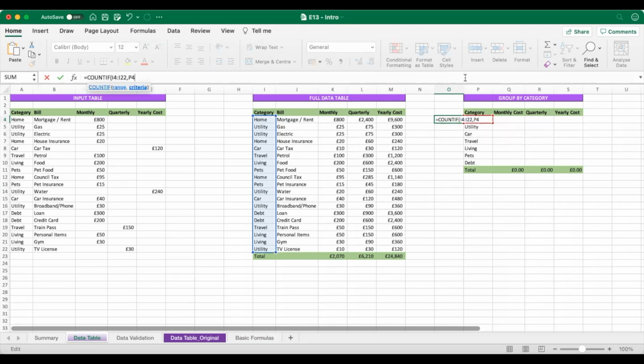So in P4, we have got our category of home. So we want to say count if any of these cells equals home, then count that in our total. So we've got 3. And again, if we just go back over here, we've got 1 here, 1 here, and 1 here. So that gives us our count per category.